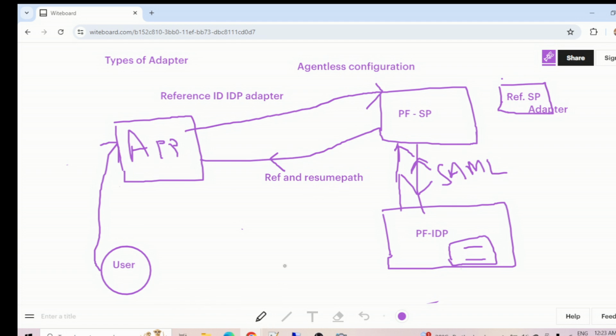in the PingFed SP you have an endpoint. The reference SP adapter has an endpoint defined. So the application will make another call to this endpoint, with this reference number, to fetch the user attributes, because at the reference SP adapter you have configured attributes in a similar way to what we did in the OpenToken adapter. We already received the assertion from the PF IDP, so we have those attributes stored: the user email address, first name, last name, like that.